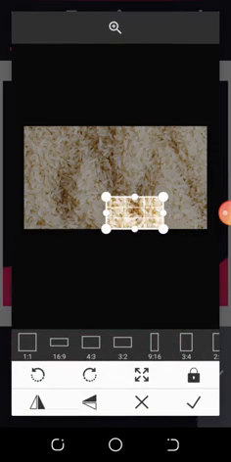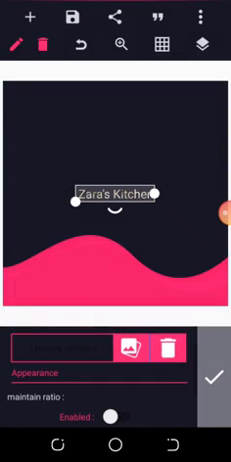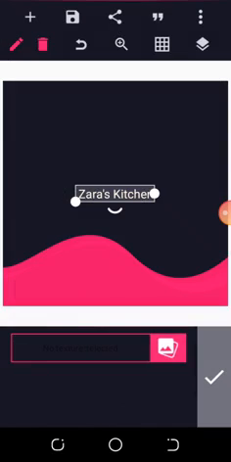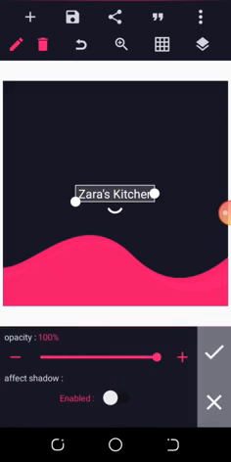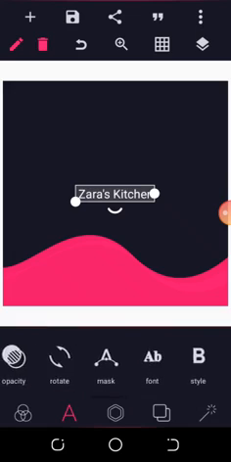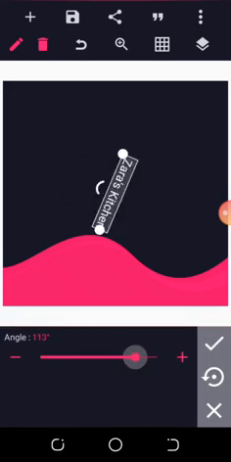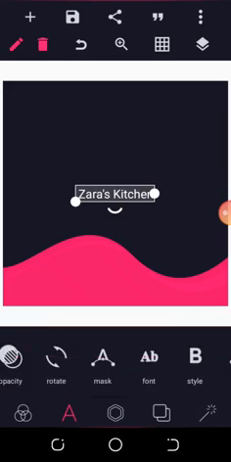Can you see? So you have the color from your storage. Then this opacity is to reduce the brightness of your text. This opacity is also in color and in shape. You can reduce the brightness of your text, your shape, and all the rest. Then this is to rotate it in the way you want.